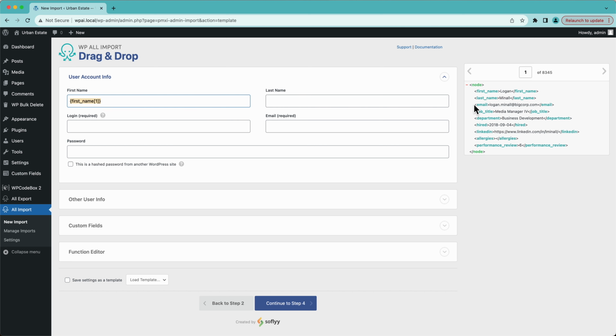So first name goes there, last name goes there. Login information. This is going to be the login name for the user that they use to log in. So we'll create that. We'll just go first name and last name and the email. I'm just going to put in their email address. And then here is the password section.